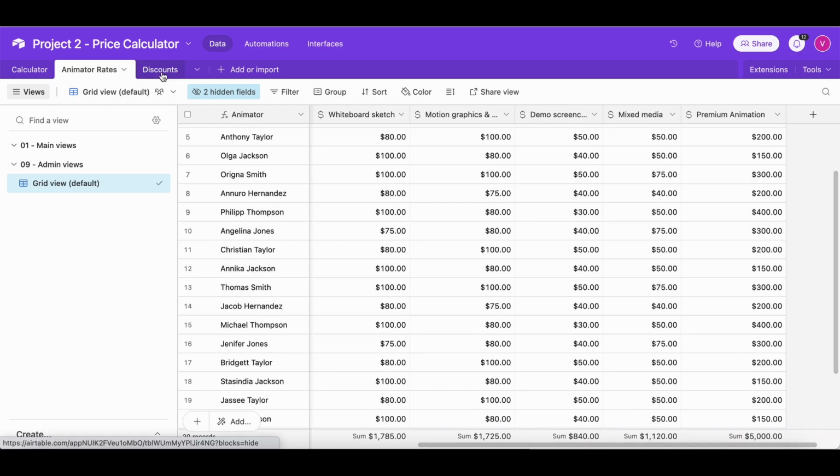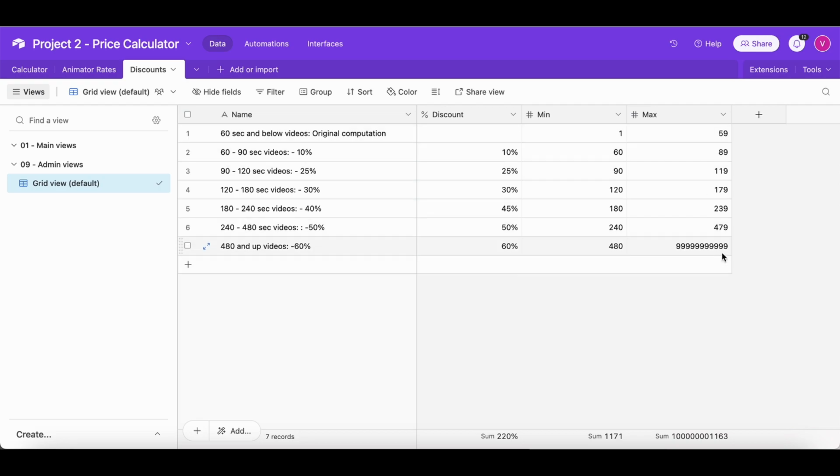The third table is a table with discounts for the duration of the animation. The longer the animation, the less each second of this animation costs. For the duration of less than 60 seconds, there is no discount, and then the discount gradually increases to 60. Another condition that had to be added is that when the animation is less than 30 seconds, the cost was equal to the cost of a 30-second clip.